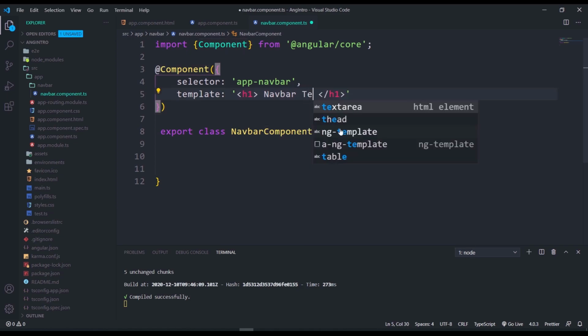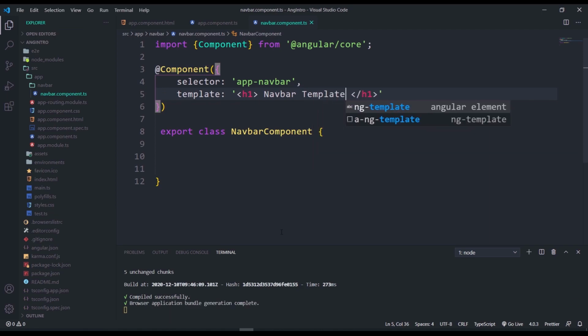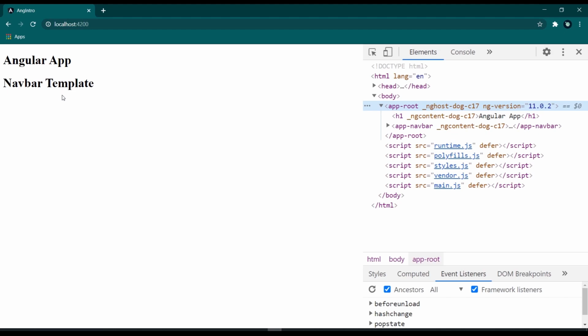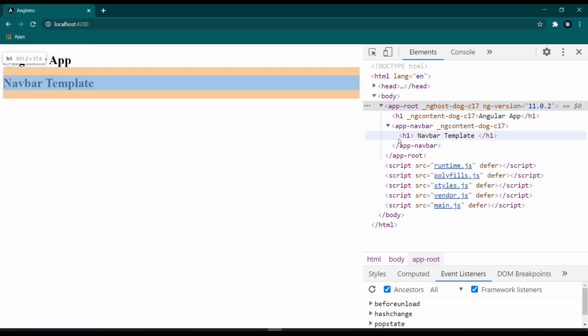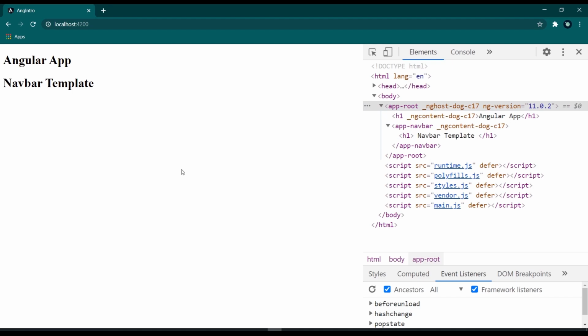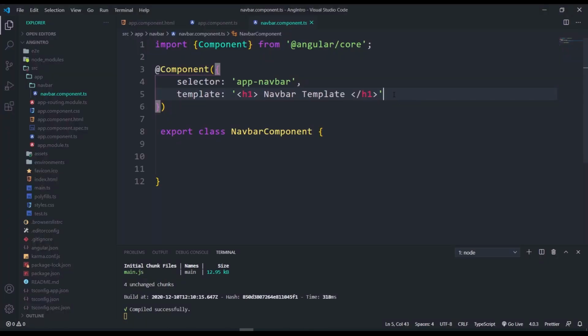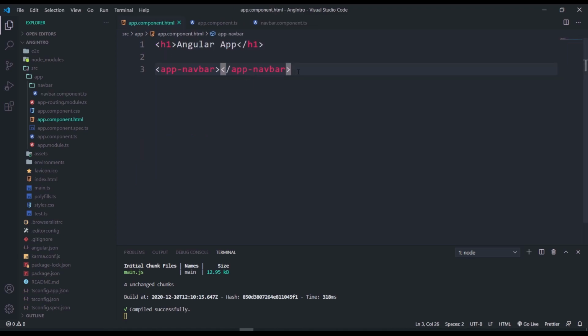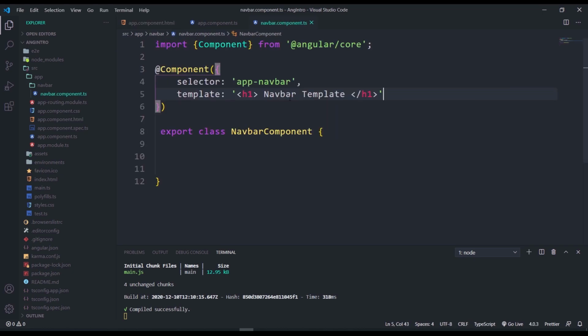If I change this text to navbar template and save this, look at this. This value also changed to navbar template. As we can see here, now we understand this template is loaded inside the browser for this navbar component. So what is happening here? When we load this component inside the browser using the app component, it will display all the content of this template value inside the browser. So we use this template property to load HTML tags inside the browser. Hope you got the idea, right?